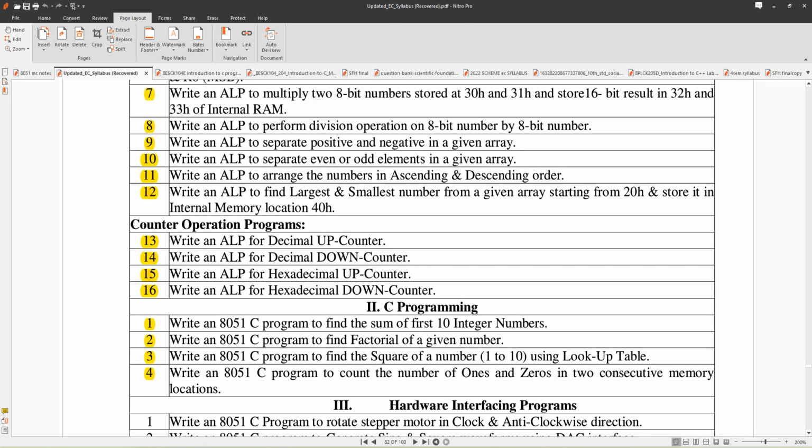In this video, I'm going to explain program number 12: write an ALP, an 8051 assembly language program, to find the largest element in a given array which starts from 20H of internal RAM, and store that largest number in the memory location 40H. First we'll do the largest number. After that we'll convert the same program into the smallest number also. So it is an 8051 program.